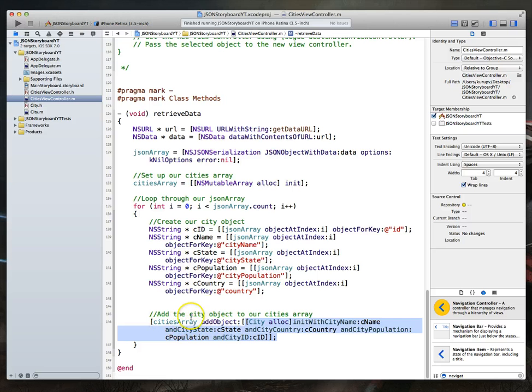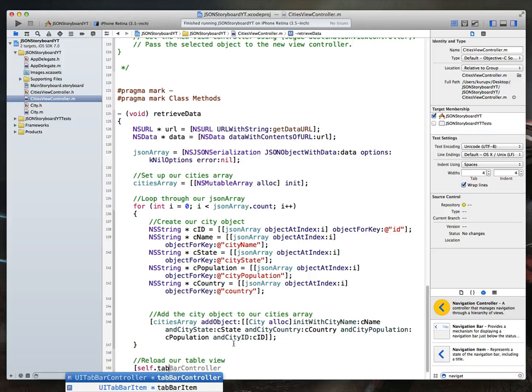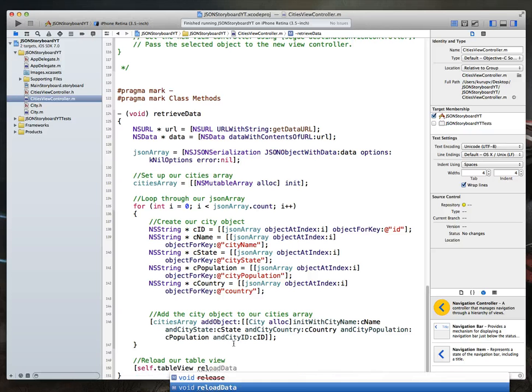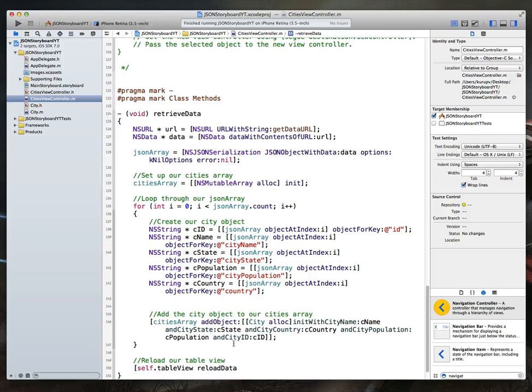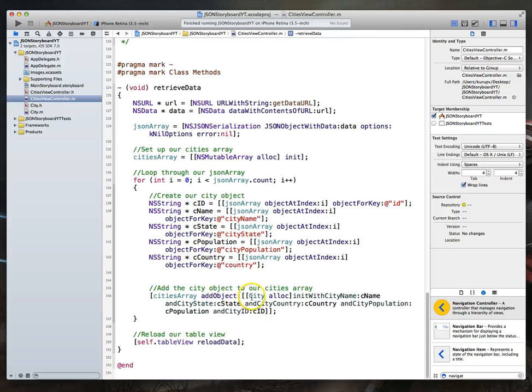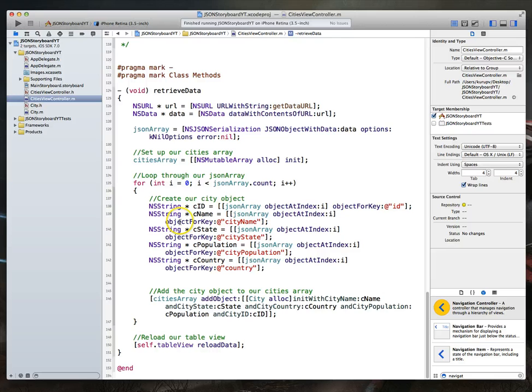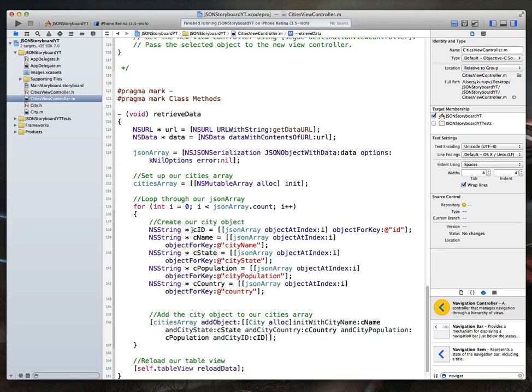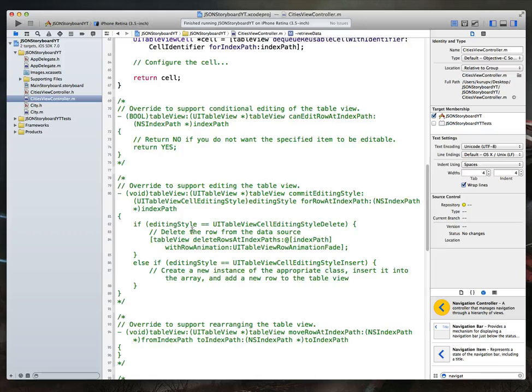The reason we can do that is because citiesArray is an NSMutableArray. With that done, we can come down here and reload our table view. We want to do this outside our for loop. And since we don't really have an outlet to our table view, we'll just say self.tableView reloadData. That's a built-in method that we can call on our table view, and that is essentially what will allow us to load the data into our table view.